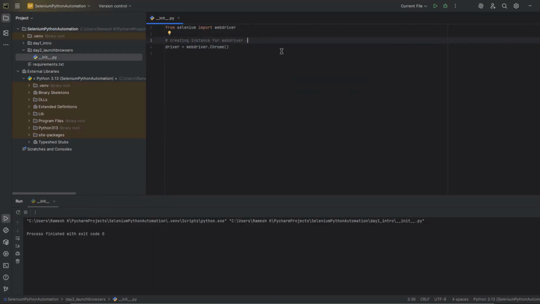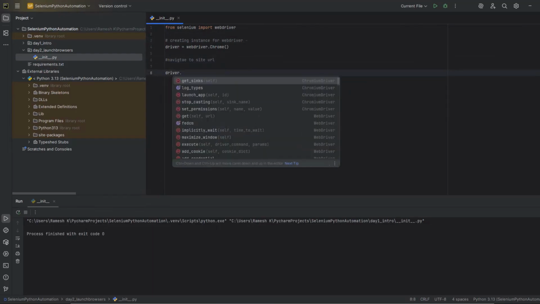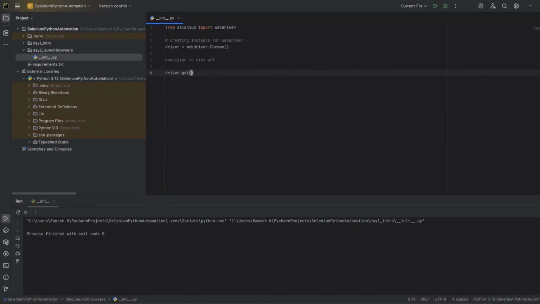And if you want to navigate to the site URL, I can use driver.get of your URL. You can just type here https://www.google.co.in. No semicolon, nothing. So this is for launching the browser and navigating to the site URL. Let me open this. Yes, it is open.